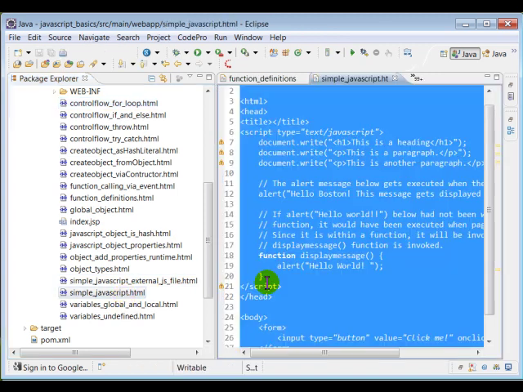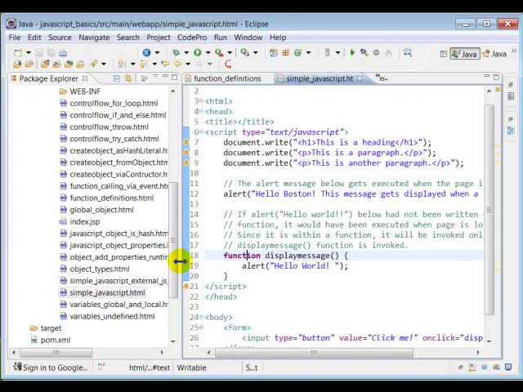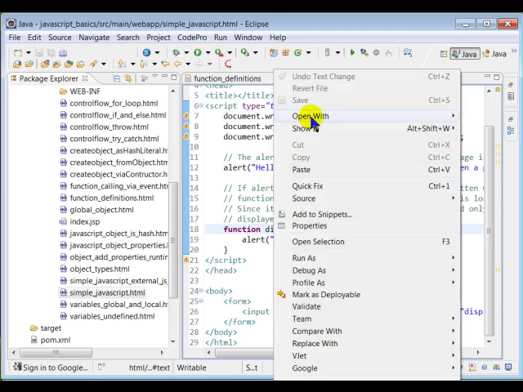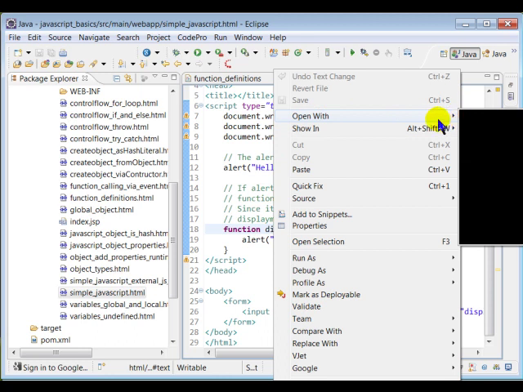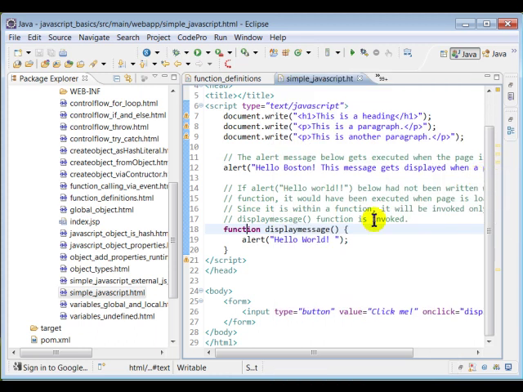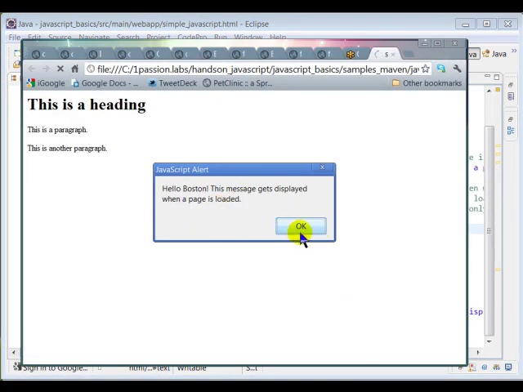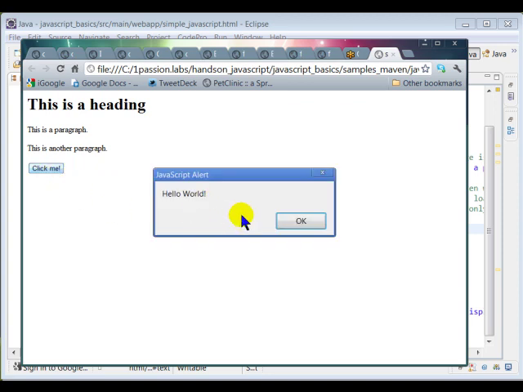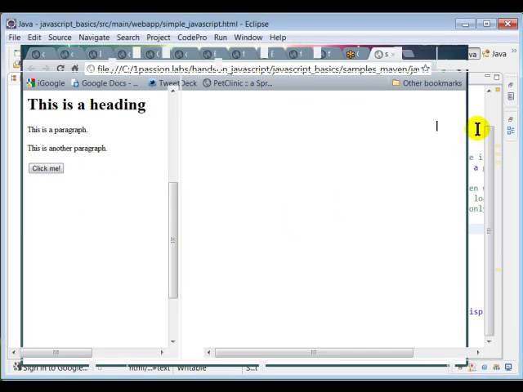So this is a simple JavaScript HTML file. Basically it's just displaying this text, and then it displays an alert message. Then I define a function, and then I have a button here. Okay, so let me just run this code. I'm going to open it and then choose a browser. And it displays an alert message, and then it displays these things as well. And if I click it, it will invoke a function. Okay, so very simple code.